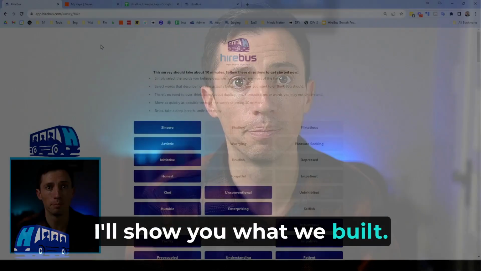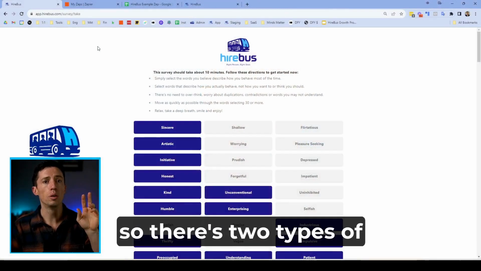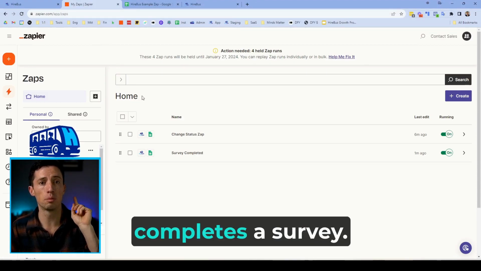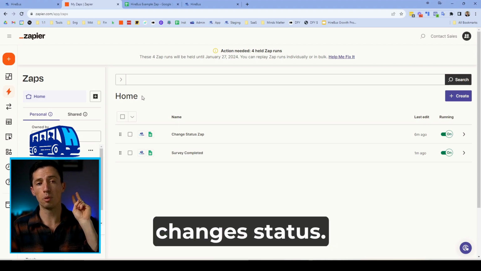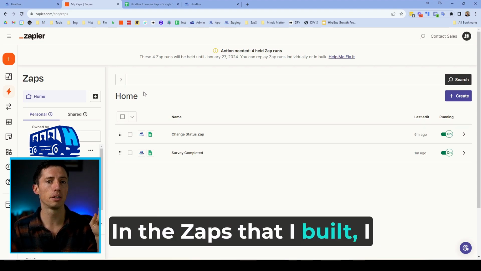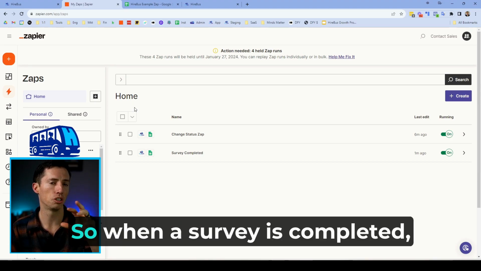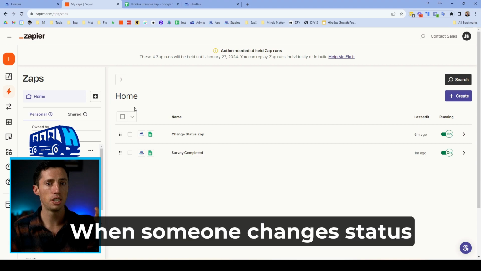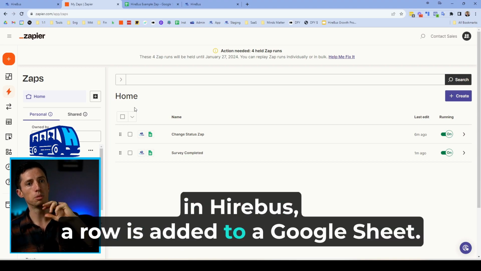I'll show you what we built. Okay, so there's two types of triggers in our Zap. The first is if someone completes a survey, and the second is someone changes status. So I'm going to show you both those examples. In the Zaps that I built, I just added a row to a Google Sheet. So when a survey is completed, a row is added to a Google Sheet. When someone changes status in HireBus, a row is added to a Google Sheet.